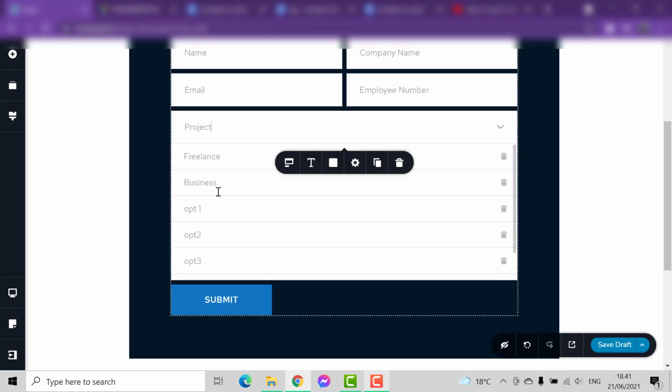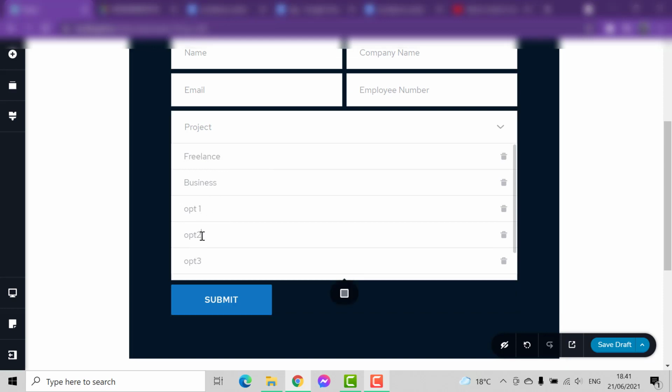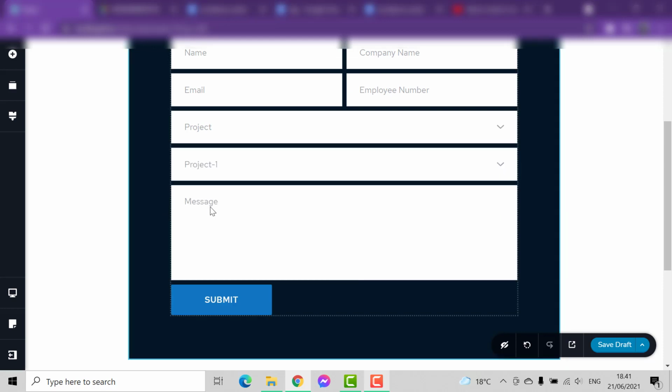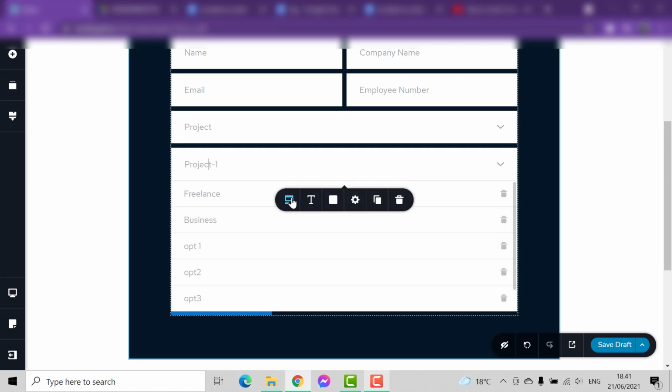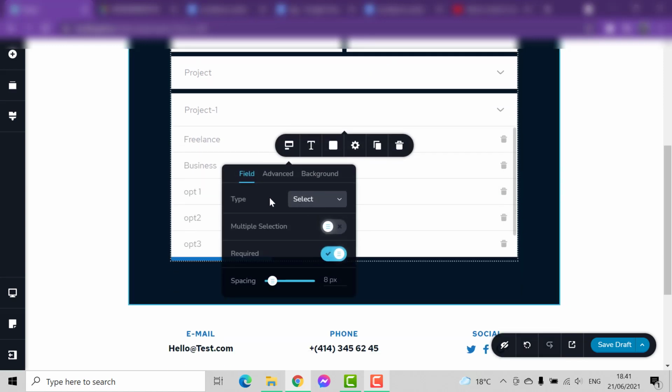I already showed you that freelance business project 1, option 1, option 2, option 3, and these options you can write on your own. And maybe you also need another kind of drop down depending on your company. So you can have that as well. But this time we just go here and find out what kind of options do we have. In the type, you can see the options: email, number, paragraph. You can have a URL. You can ask for the time. You can ask for the date.